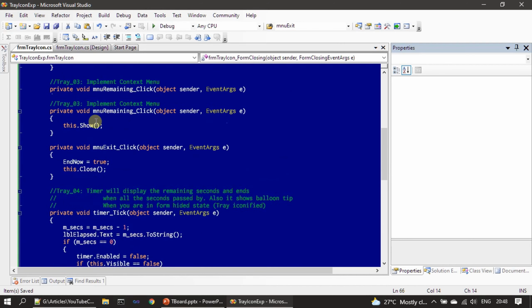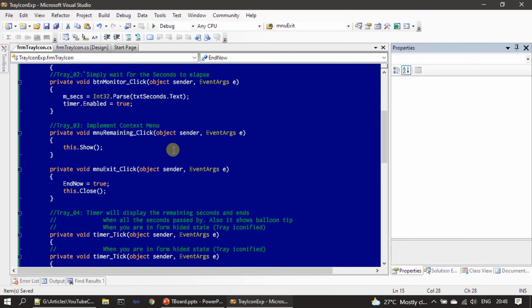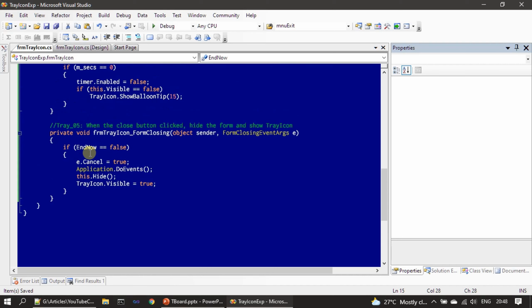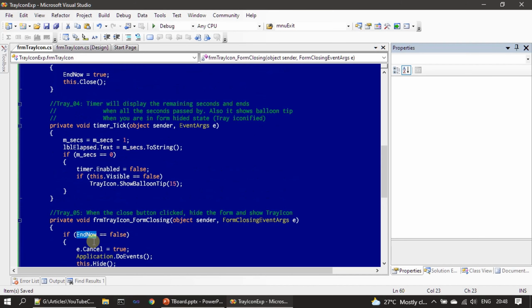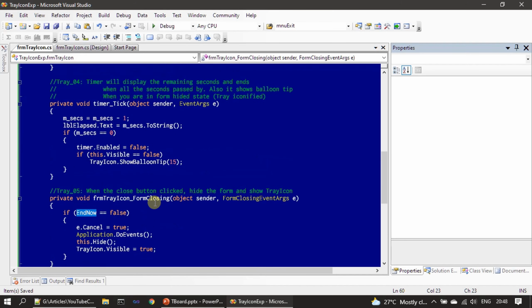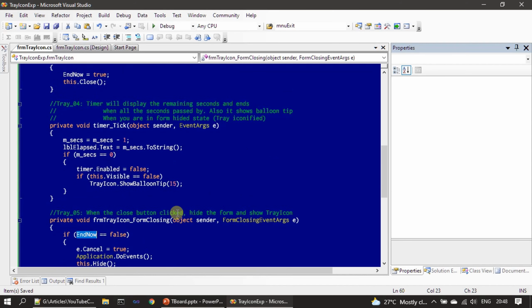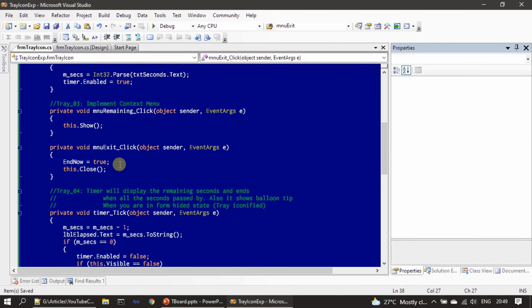So if you see here, based on the variable end now status, we are cancelling the close action. If end now is set to false, then the variable tells this event routine not to close the form. And when end now is true, the routine will allow closing the form, and end now will be set to true when the user clicks exit on the context menu.